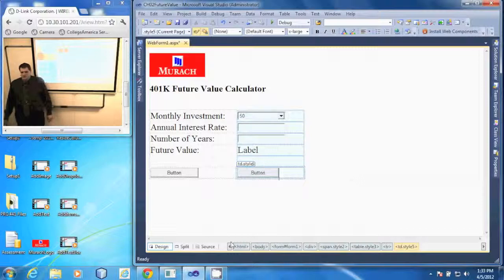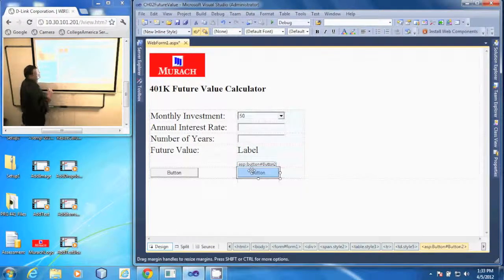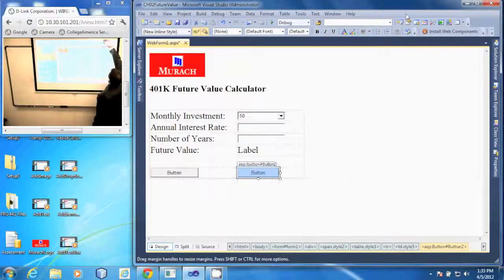In this demonstration, we are going to change the properties of a control. To do that, we select the control. In this case, I'm going to select the button, and we can use the properties. One of the ways is this little button up here that looks like a paper being held by a hand. That'll open up the properties dialog.